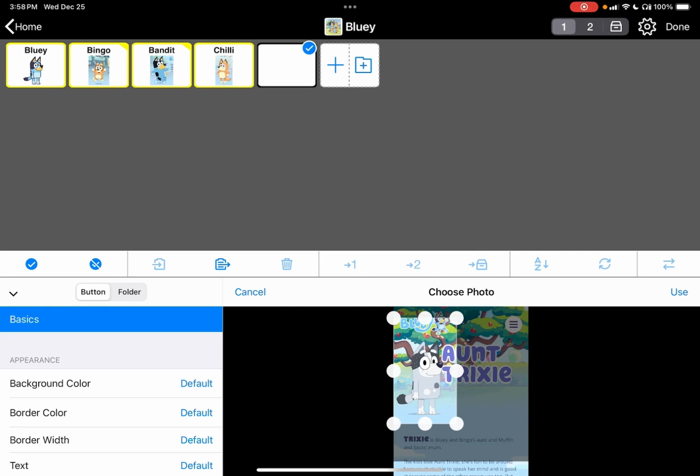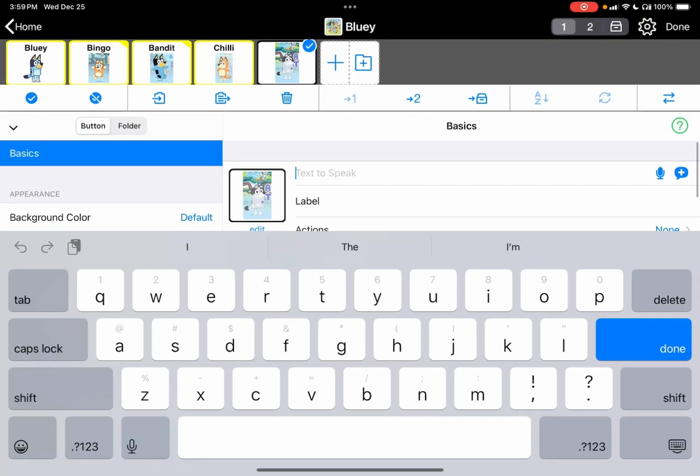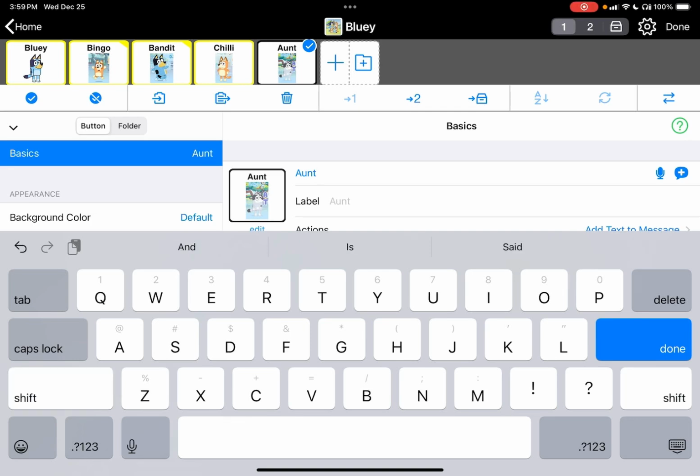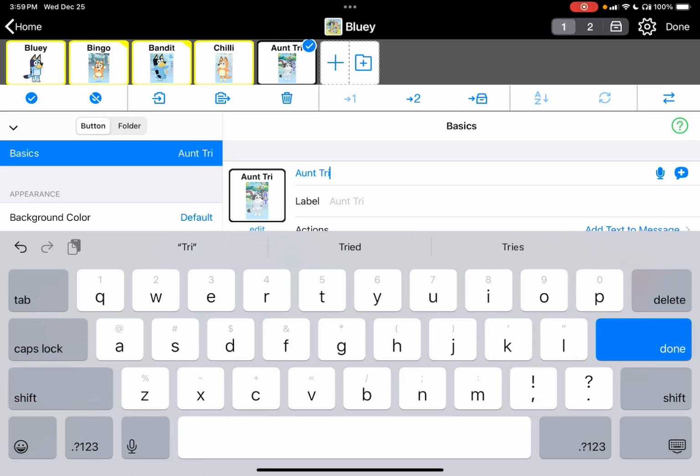So we're going to make it just her picture. And I'm going to hit use for the picture. And then I am going to label her Aunt Trixie. Okay. So we got Aunt Trixie. Oh, and why did it go to Trisha? Trixie, I said. There we go.